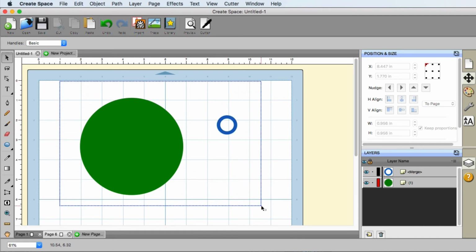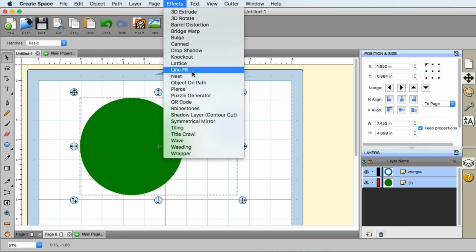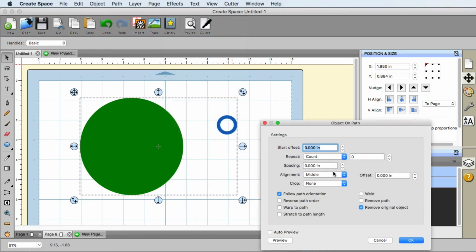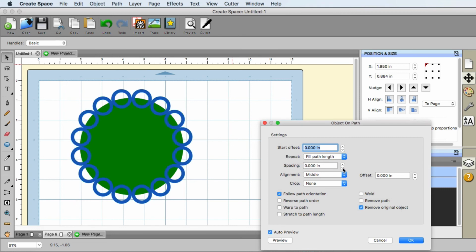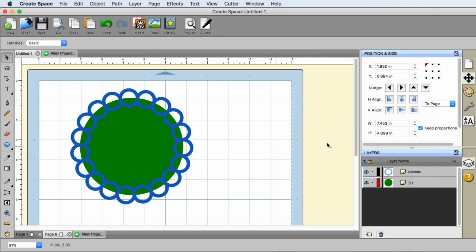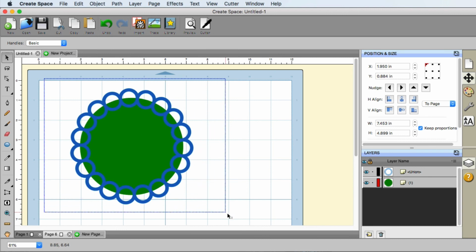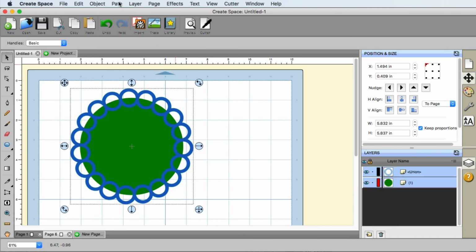We can select both of these, do the exact same thing that we did before, which is we're going to the effects menu, object on path. Here we're going to select fill path, auto preview, spacing, and weld. We click OK. We can sort of see what that looks like. Now it's time to apply the union. So we'll select everything, go path, union. And there you go. So now you created another unique scalloped circle.